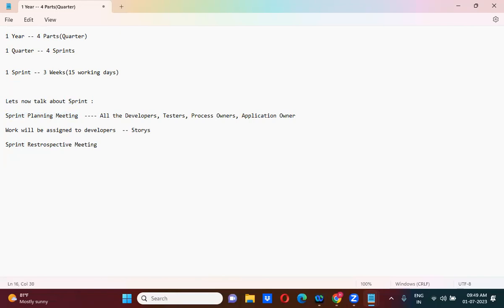We will have a sprint retrospective meeting. What exactly we will discuss in the sprint retrospective meeting is what things went well and what things didn't go well. During this 15 days of the sprint, what are all the impediments? Impediments in the sense of blocking points. What are all the blocking points that we have encountered during this sprint?